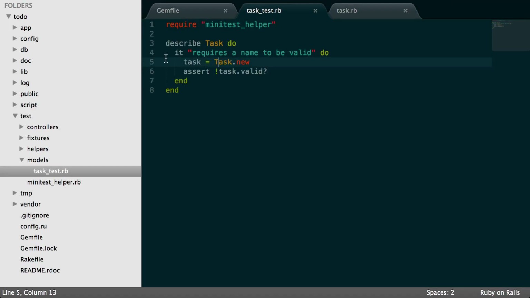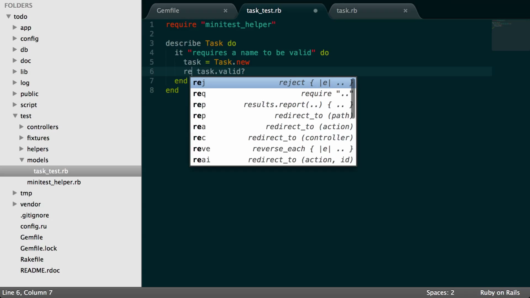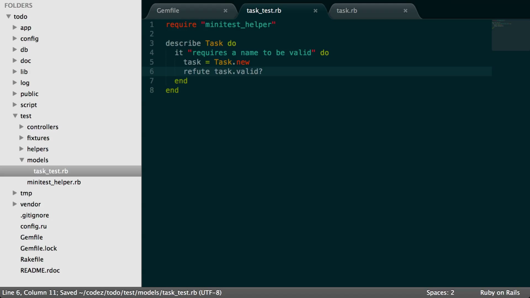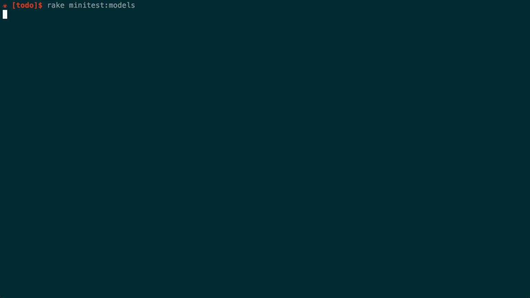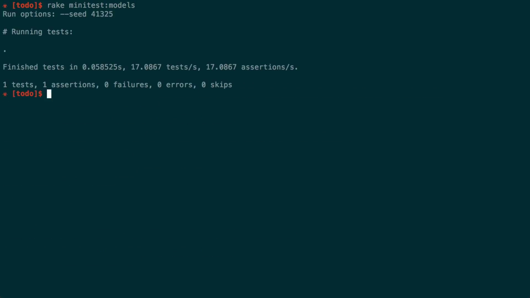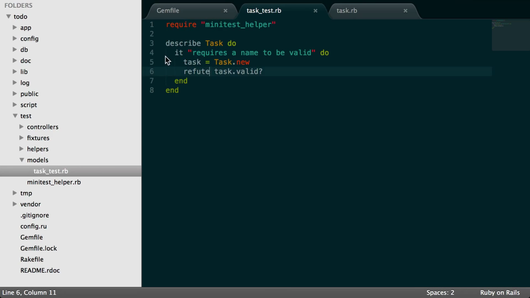Let's take a look back at this test. Now, I don't like asserting a negative, but minitest gives us the refute method, which will kind of invert that for us. Let's run our test again to make sure that that continues to pass. And it does. And we can add a little bit more to this test, make it a little more specific. If it's not valid, we want it to be invalid because there's an error on name. So we can add this here.